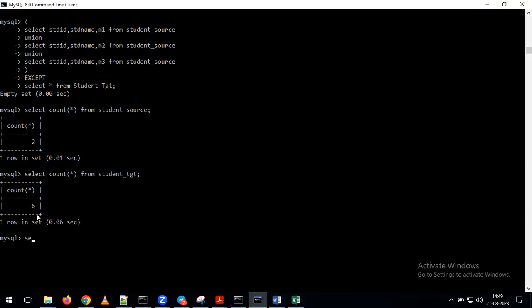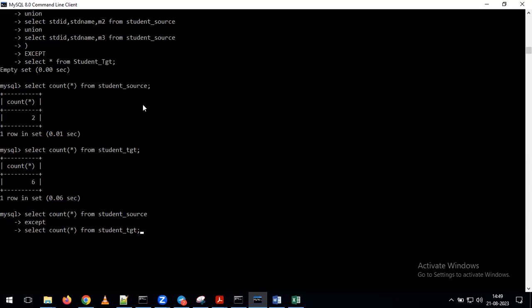Okay. Now what I'm doing here is giving select count of star from student underscore source, except select count of star from student underscore TGT. Now tell me, what is the output we are going to get? As we discussed in the morning, the first query gives the value 2, the second query gives the value 6: 2 minus 6, or 2 except 6.